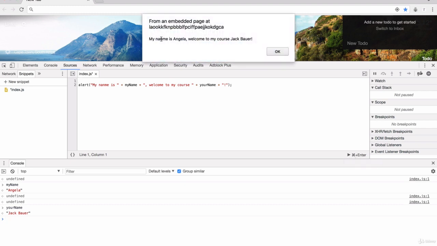My name is Angela. Welcome to my course, Jack Bauer, exclamation mark. So you can see that it's substituted these 2 places for the value that's been stored inside my name and your name. And it's able to create this message without me having to explicitly say what these 2 things are.